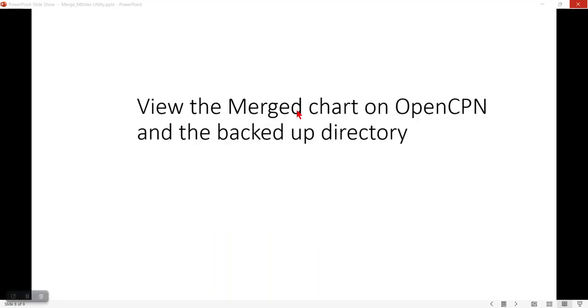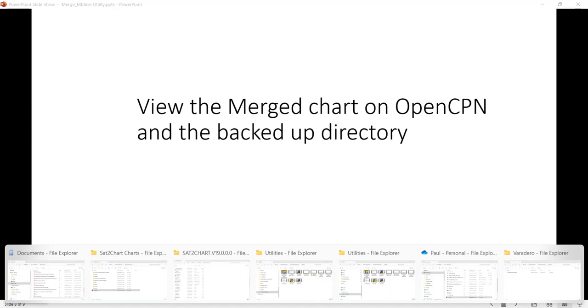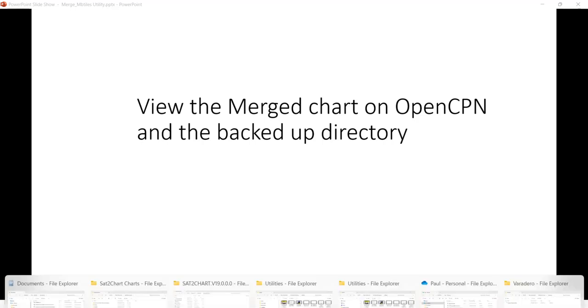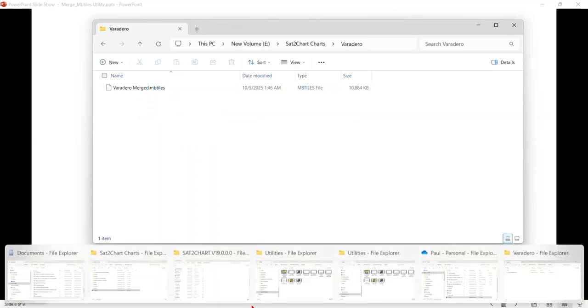Okay, let's view the merged charts on OpenCPN. By the way, if we go to our original directory here, Veradero, over there on the right side, you see that the only thing in here now is the Veradero merged Mbtiles. The other two are gone. And they are gone to that backup directory. Where's the backup directory?